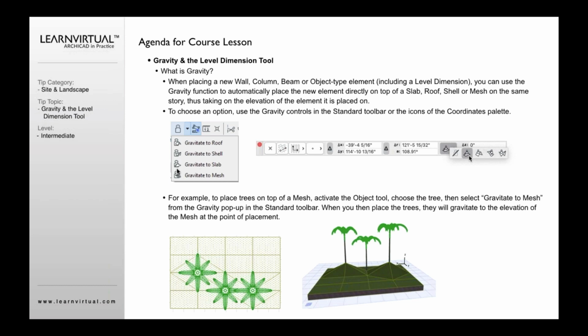If I'm working with a site terrain and I want to gravitate this to a mesh, as an example, say I was placing some trees. I wanted one tree to snap to the top of this point here, another tree to snap to the bottom of the terrain there, another one to snap to the top of this point here. By clicking gravitate to mesh, when I go to place each of these individual objects, even if I do it in 2D here, it knows when I click in 2D to automatically snap these different elements to the different level heights of those different points within that mesh. And that's what's really nice about that.